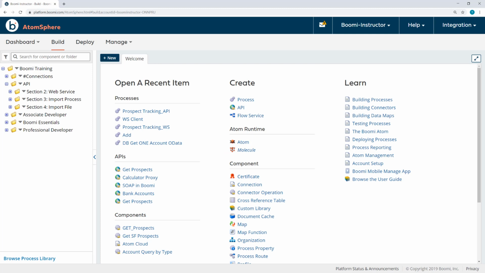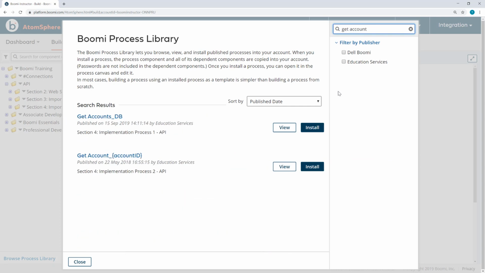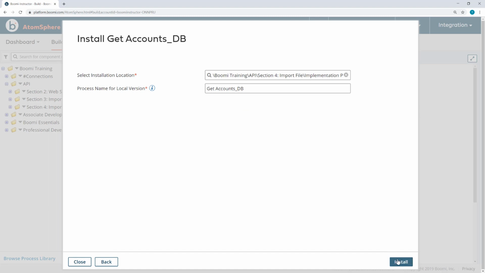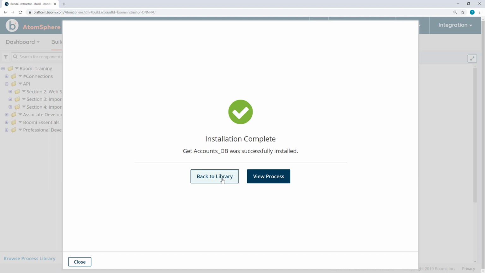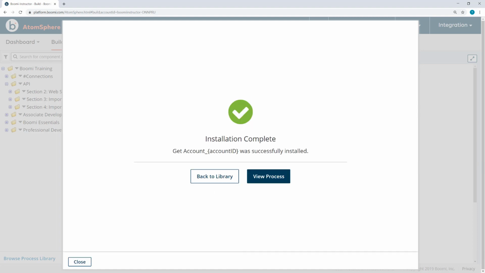The API in this activity accommodates multiple methods and endpoints. We're going to import two implementation processes from process library to use as part of our listener processes with the API. I'll browse the process library, and then I'm going to enter the beginning of the process name, getAccount. I need to install both getAccount's database and getAccount by account ID. So I'll install the first, sending it to that section 4 folder. Then I can go back to library and install the other. All right, I'll close.